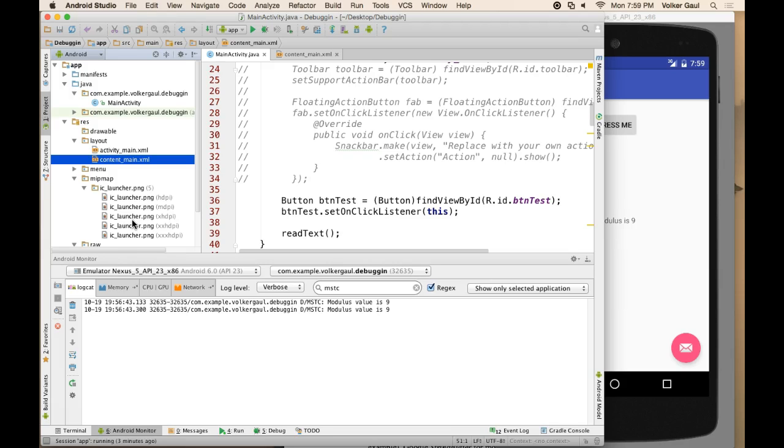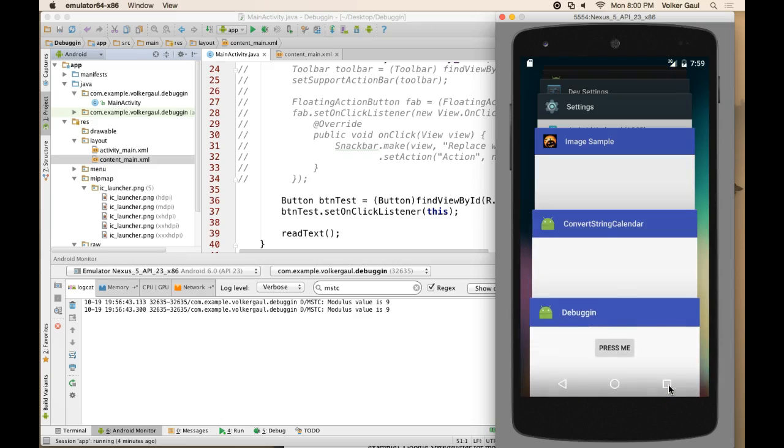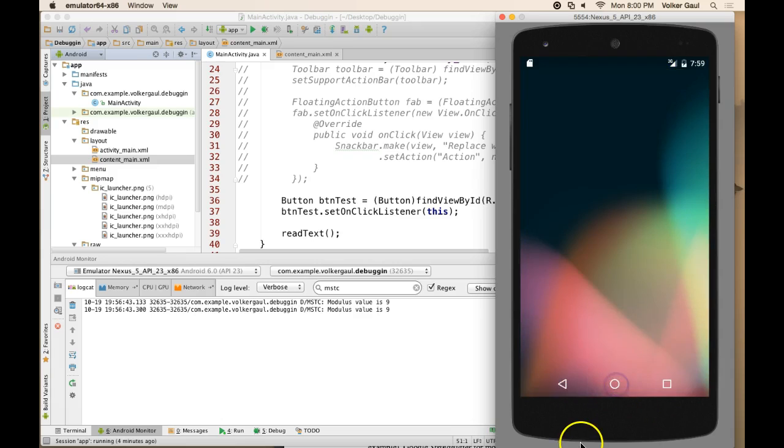Does your emulator have a menu button on it? Here? Nope. So I think this is just apps. And this is take me back to the home screen, and this is back one button. Oh, it's annoying.